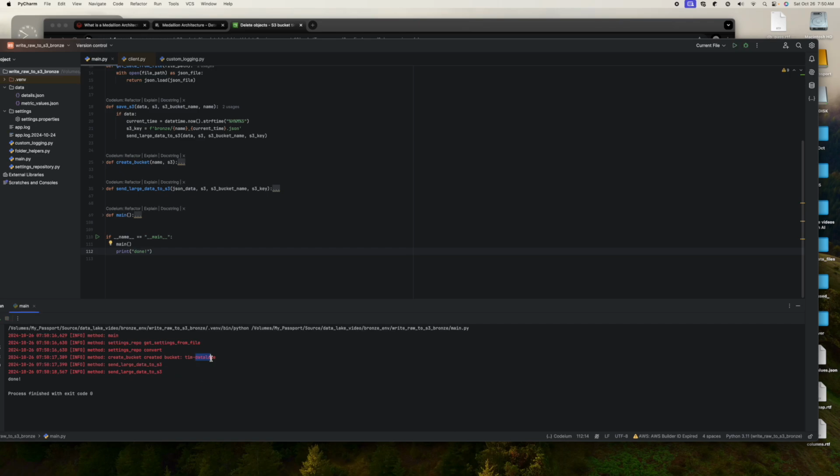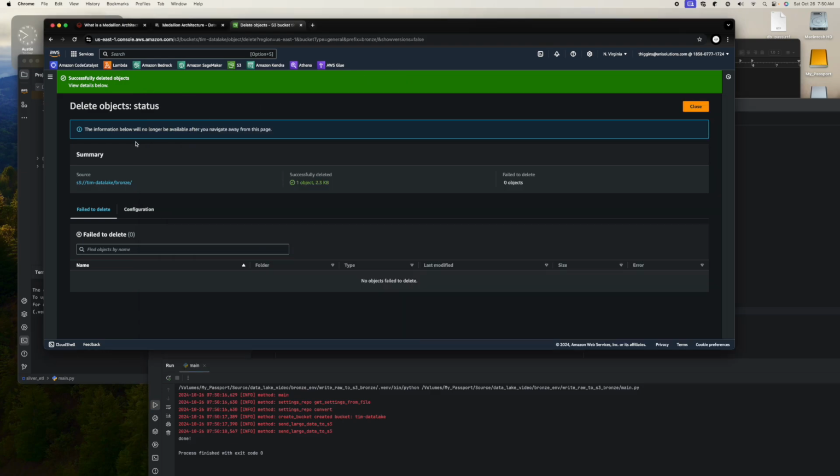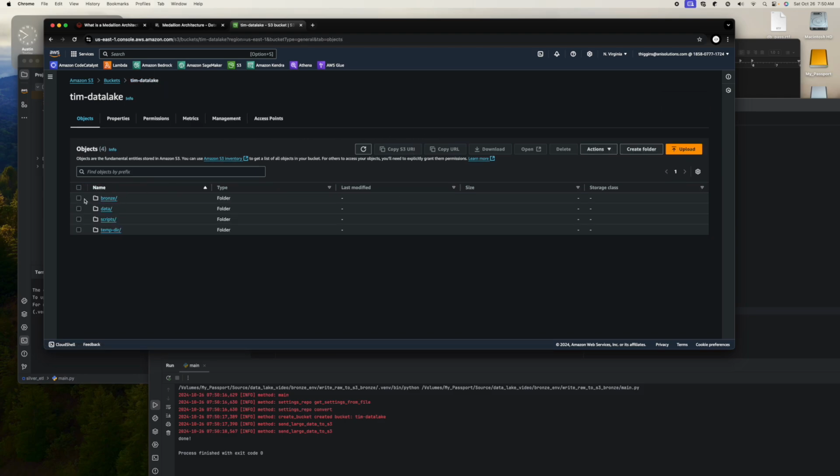Okay, so it did put them into Tim Data Lake. So let's go to Tim Data Lake and see where they are. Let's close this. We'll go back one. Oh, there they are. Cool. So yes, that did work. It's in bronze. It's here and here. Okay, so we're good. Now what we need is, I'm going to go up one level to bronze, and I'm going to copy this URL.